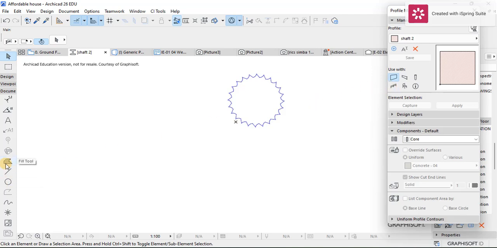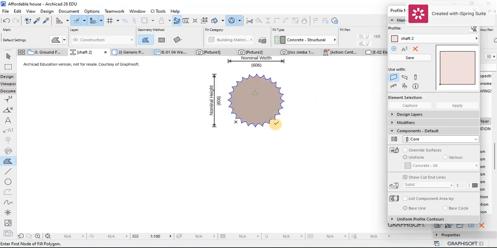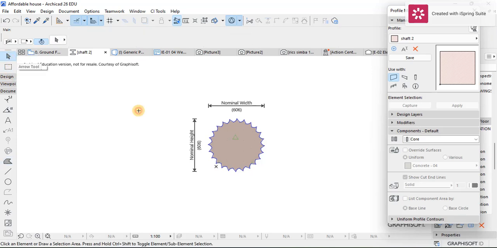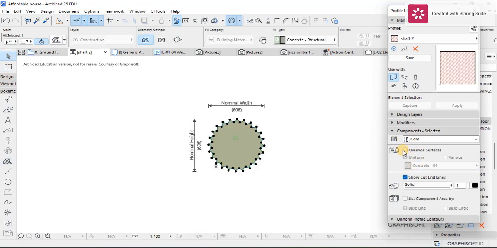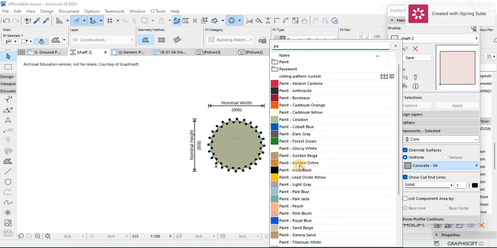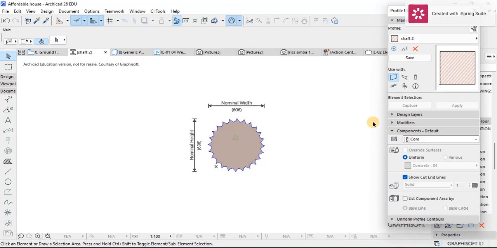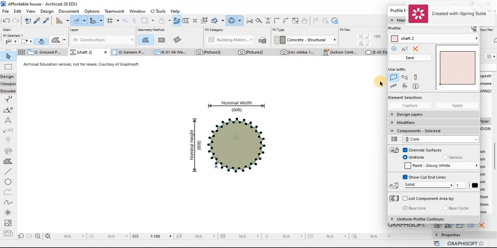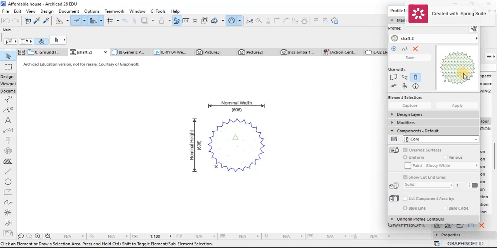So I'm going to go to my fill tool, and then I'm going to fill up this area with my fill. Then I'm going to do the same thing we did with the capital and the base. So I'm going to make sure it's paint. Let me just look for paint manually, and glossy white. Yeah, so with that done, now for this one, I'm going to select the fill, and I'm going to use it as a column. I'm going to deselect the wall, and then use it as a column. So I'm going to save it, and it's going to appear somewhere here.